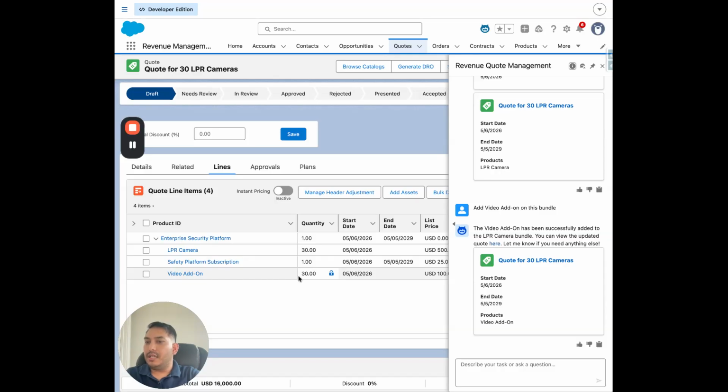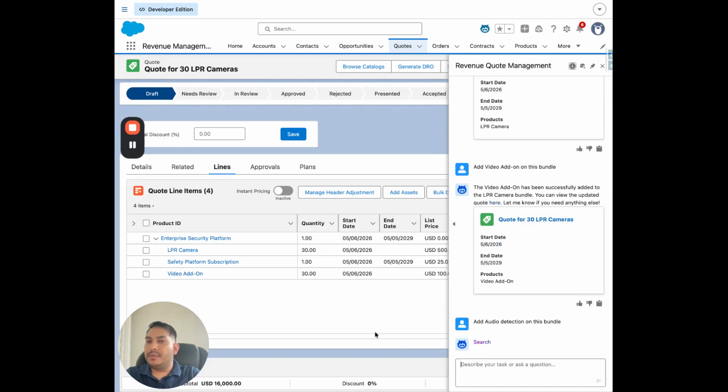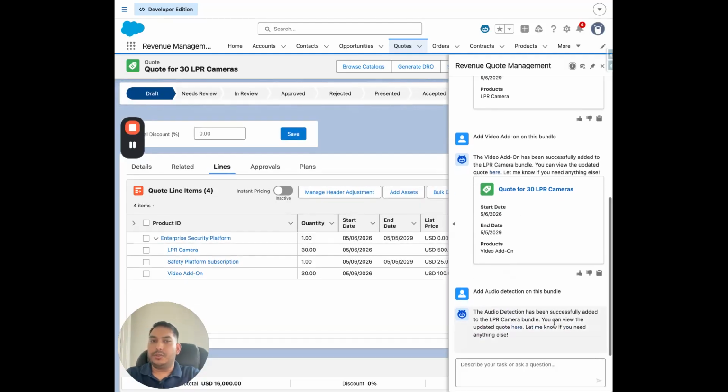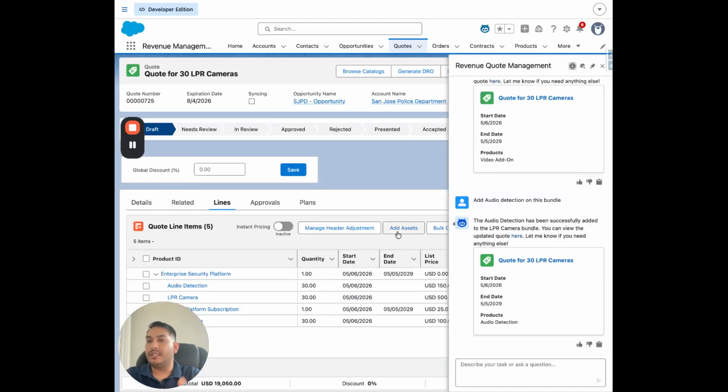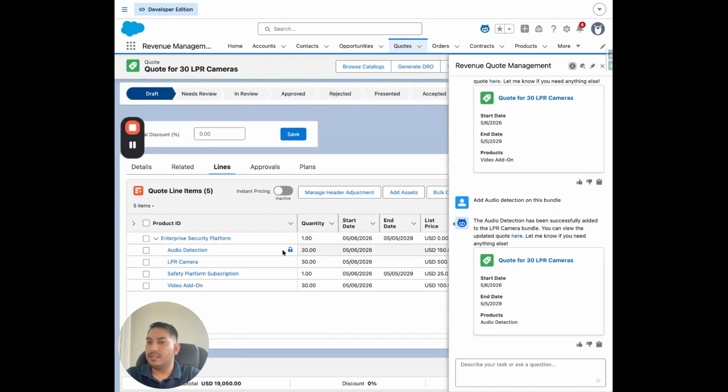So you see that 30 quantity within video as well. Similarly, I can also add audio detection on this bundle. So this is basically us asking the agent to add both of those add-ons. You could do it as a single prompt if you want to. In this case, we're just showcasing that you can do it 2 different times, or you can give any prompt to add those structures. Notice that the audio add-on got added. Same thing in this case, the quantity got updated to 30 as well.